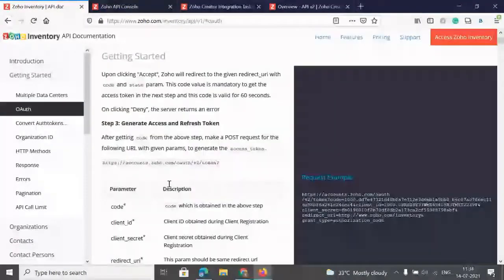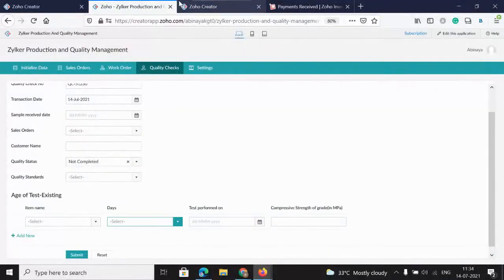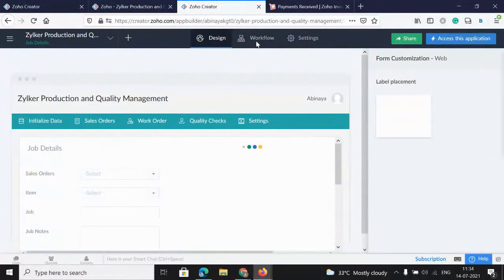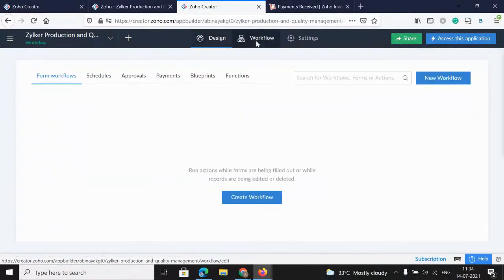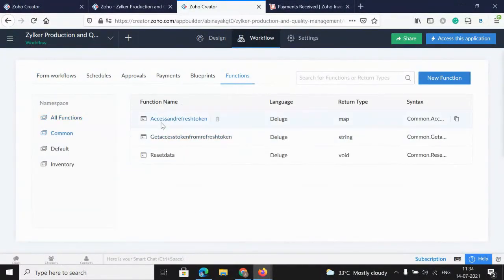And the next step would be to generate the access token and refresh token using the code that we received from the previous step. These steps I have handled within the custom function. So let me take you into the custom function that I've created. I'm getting into the edit mode. I'm getting into the workflow. And within the function, we have this access and refresh token.